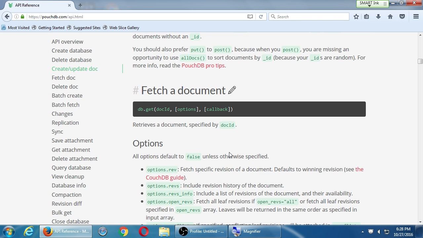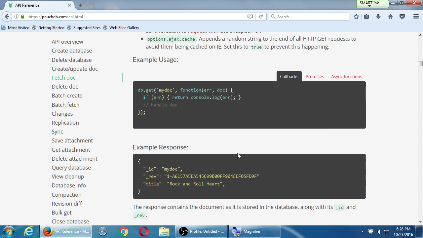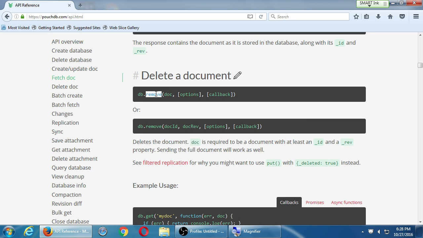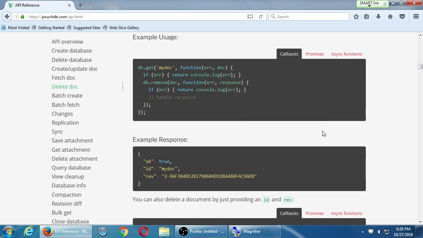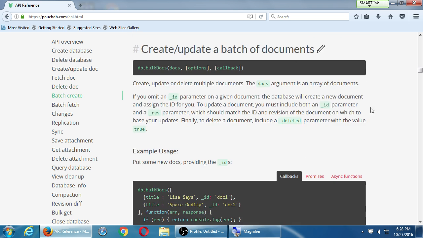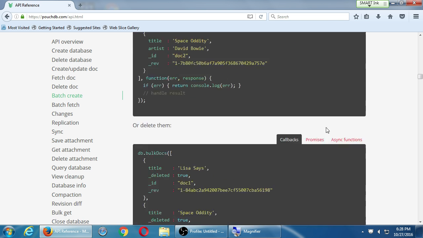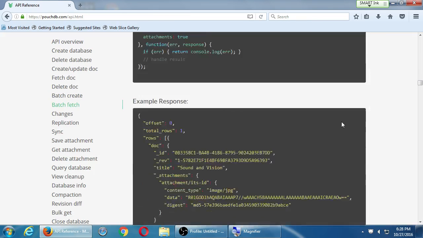There's post, there's fetch, get the data from the database, delete a document, and remember our terminology of document is one record of a database. For example, last name, first name, birthday, height, gender, all of that, five pieces of data would be stored under one JSON object, which would be a document in PouchDB. So creating or deleting or updating a bunch of documents at once, we can see that. So all the documentation is here. Again, we're not going to read it all at this point.